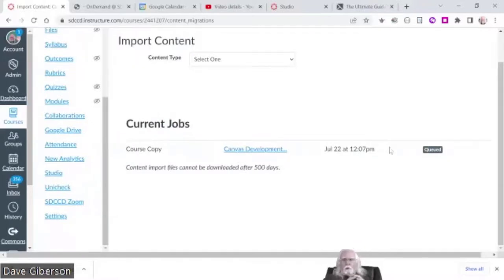You can sit here and watch this little dialogue play out, or you can just go and do something else now and come back later to your teaching shell, and all of the content that you have created in your development shell will now be in the teaching shell and ready to share with your students. You don't have to wait here and watch this process occur. And once you do that, you're ready to go.